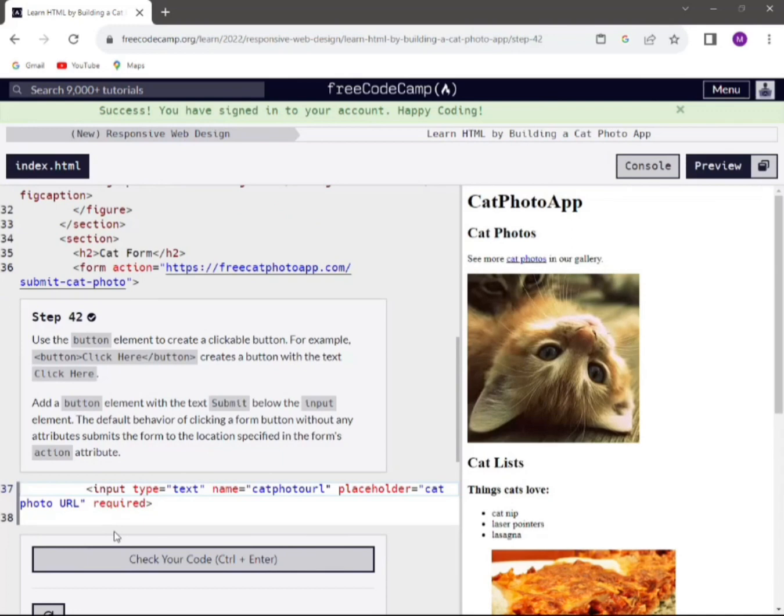Use the button element to create a clickable button. For example, creates a button with the text "click here." Add a button element with the text "submit" below the input element. The default behavior of clicking a form button without any attributes submits the form to the location specified in the form's action attribute.